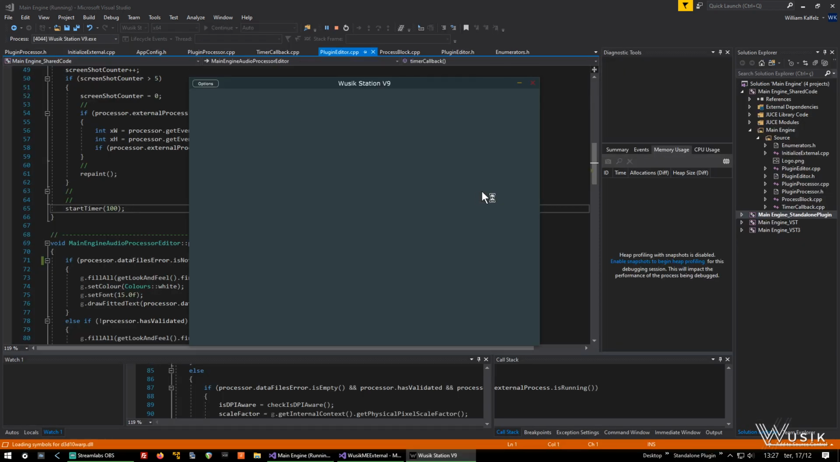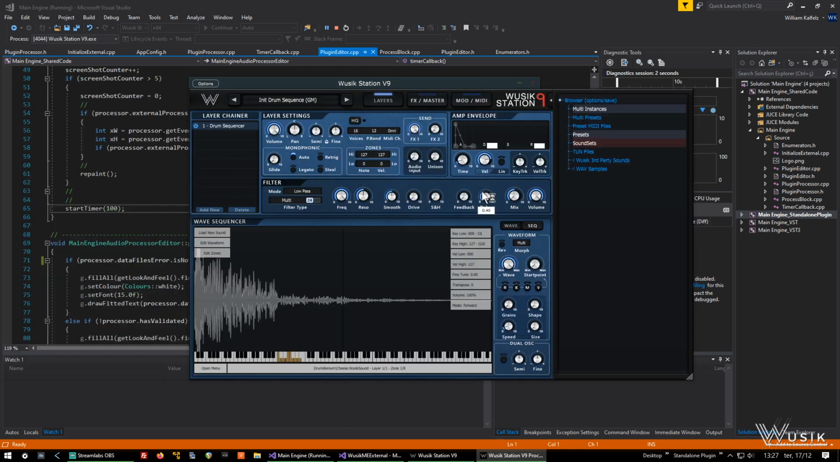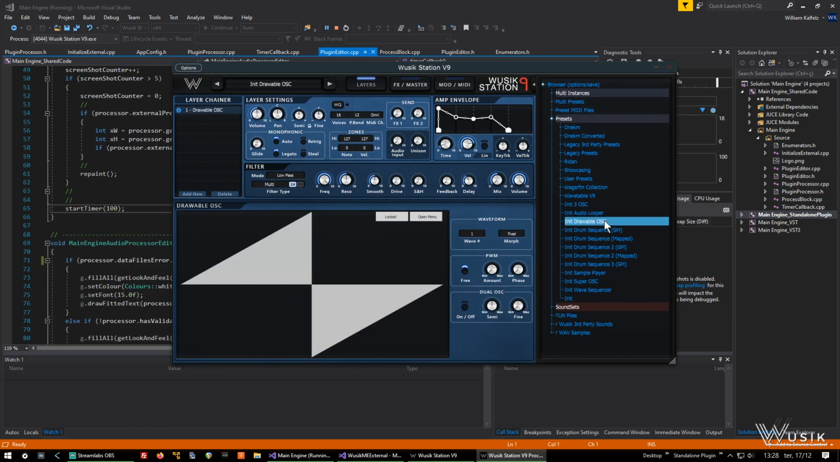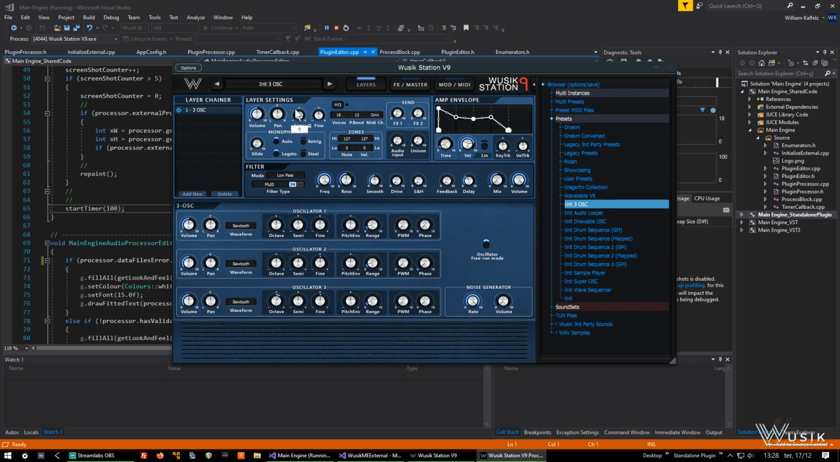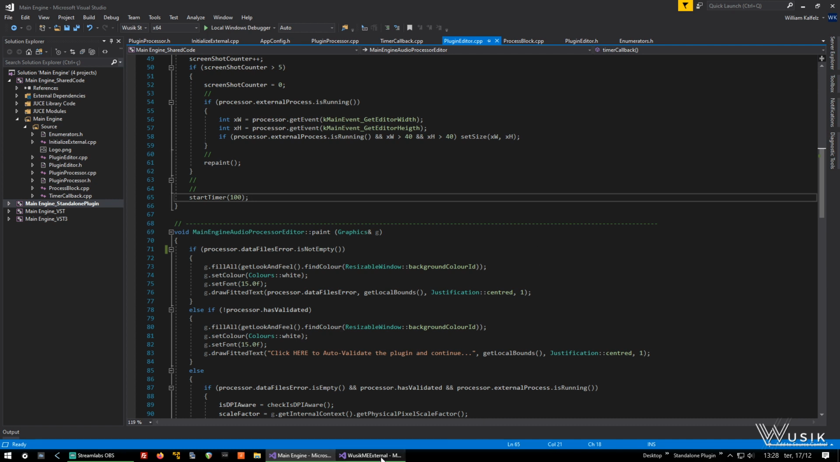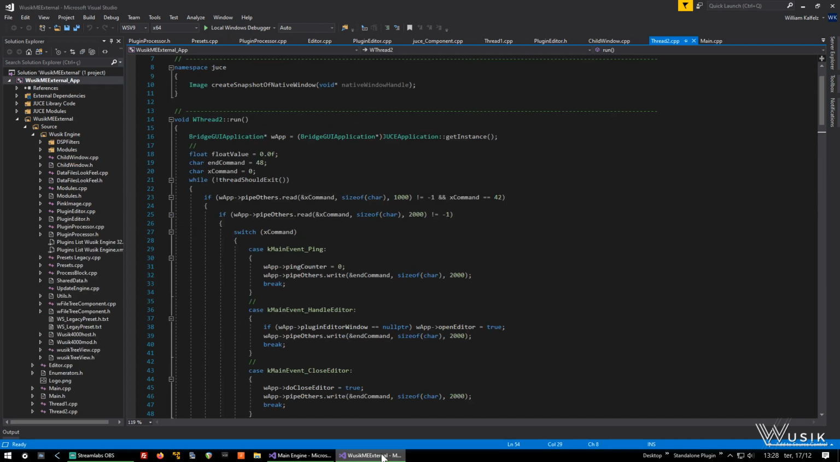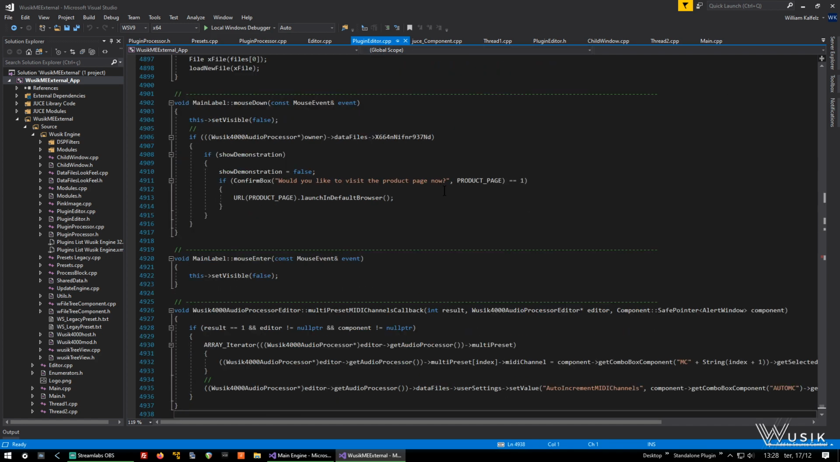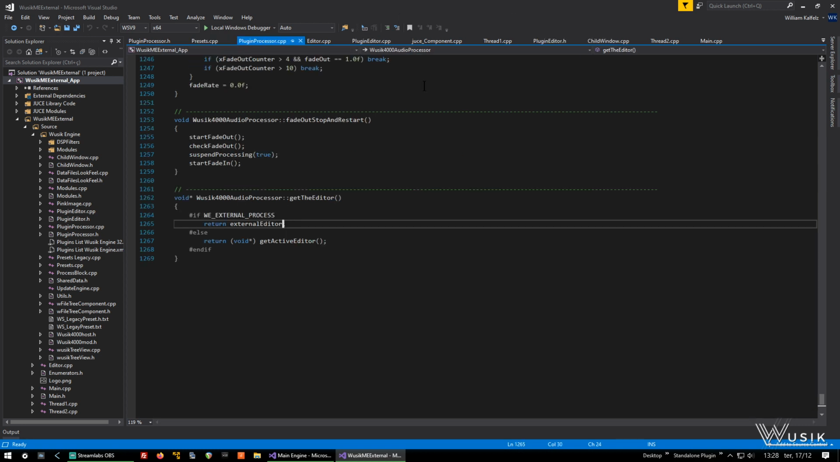So I found a problem. It was a bit strange, but it's actually something very simple. What happens is that since I'm not using the main code as a VST or a plugin, audio units or whatever, the get editor code is not returning correctly. So let me show where it is.